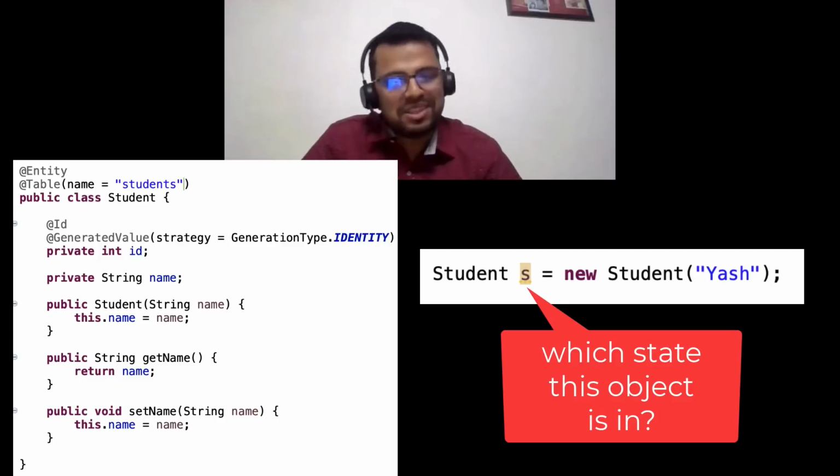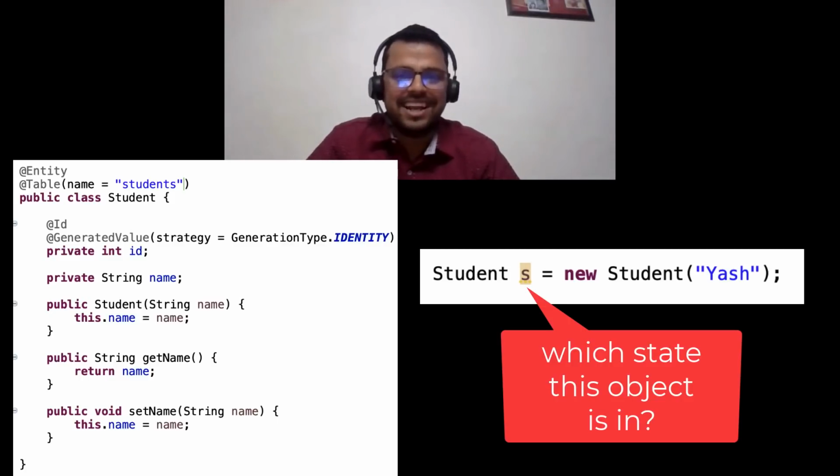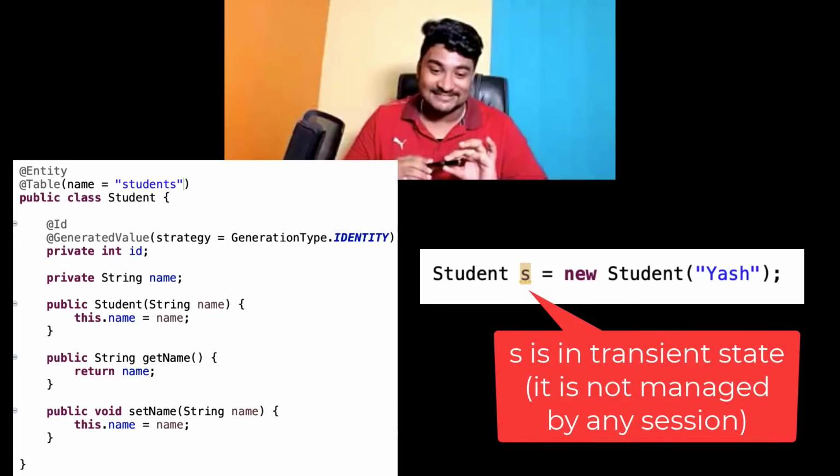No, I'm not opening any session. Okay. I'm just simply creating an object. That is not attached to any state of the persistence context. That is a simple object. Can I say that it is transient? No, we can't say that because what is that state? That's the transient state. Yes, that's the transient state.